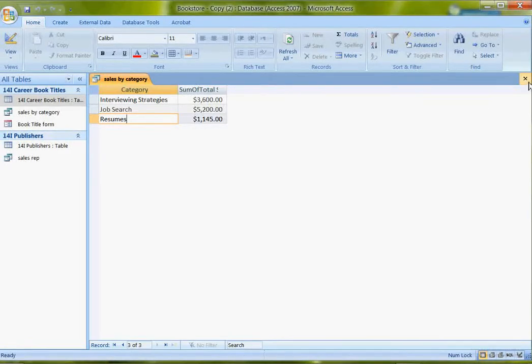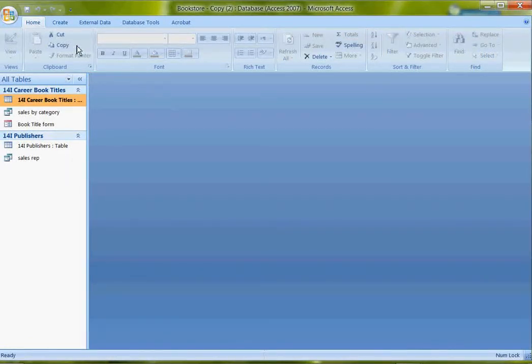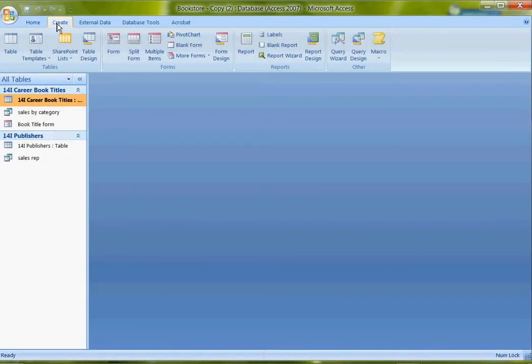And then I can close my query. So we have a form and 2 queries. Now we're going to do a report. And the first report that we're going to do is a quick report based on the publisher, the publishers table.